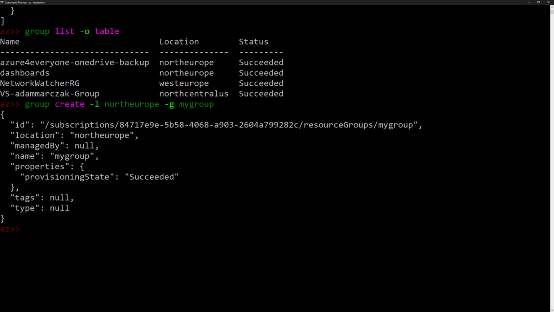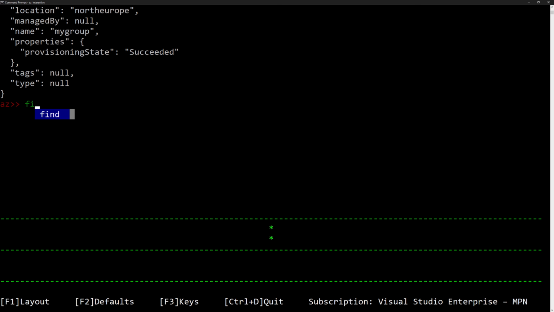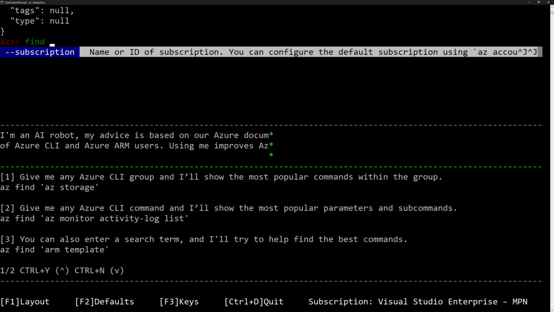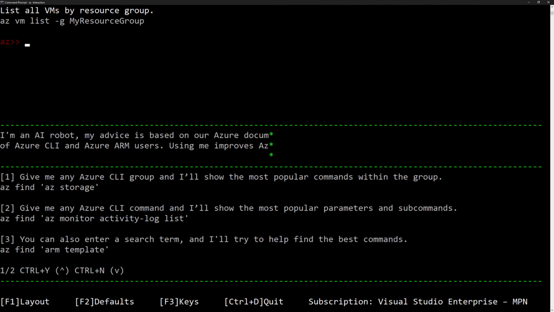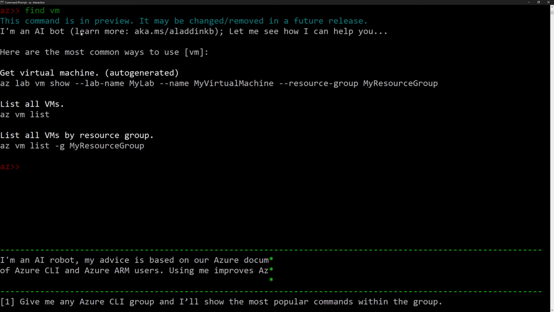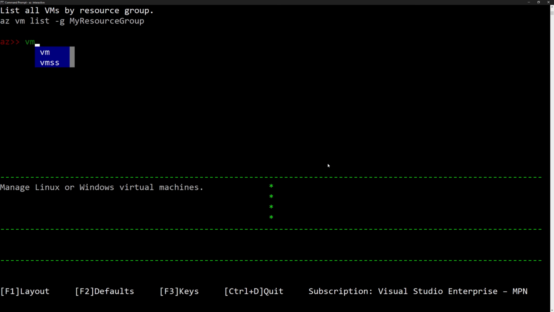Let's try this by creating a virtual machine. I want to create a virtual machine. I can either use find to find something about virtual machine. This allows me to find commands. This will use, as you see, some AI bot that found some commands for me to use. So let's type VM. It found a command.